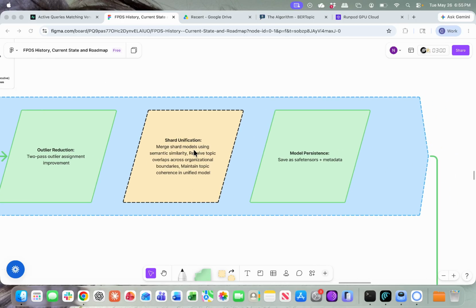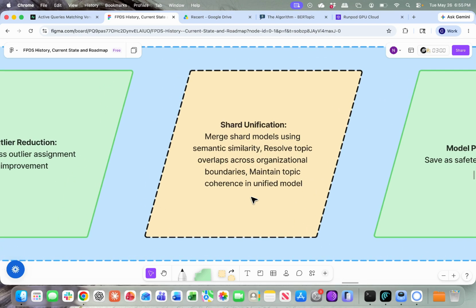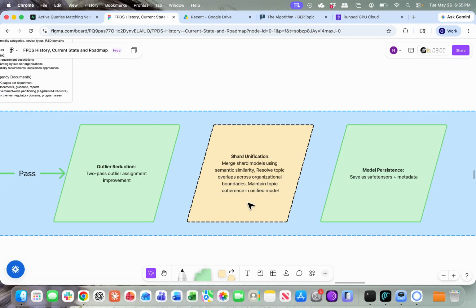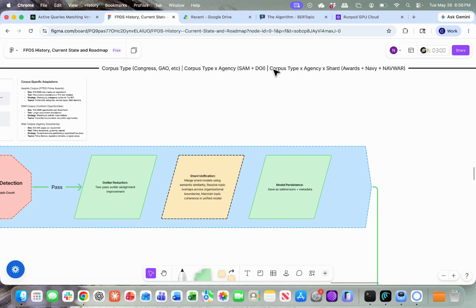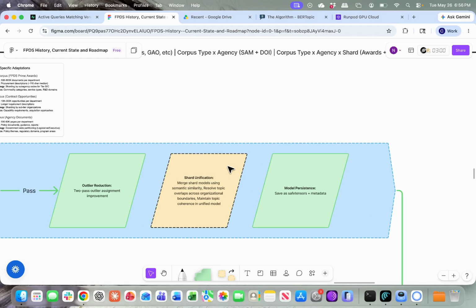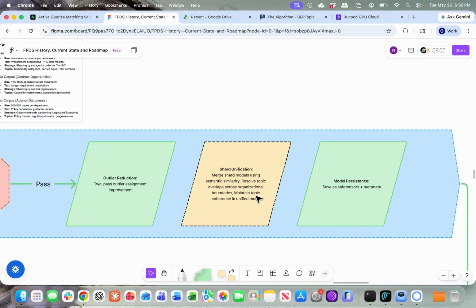Same with shard unification. So like with the Veteran Affairs or the Navy or Army or some large corpus, we have to unify each topic model. Okay, so it's the same agency, the same award document type, but there are different segmentations of it. So we might have 10 different models that we have to unify. If you guys want a video made on that, I could spend 20 minutes explaining how this part works.